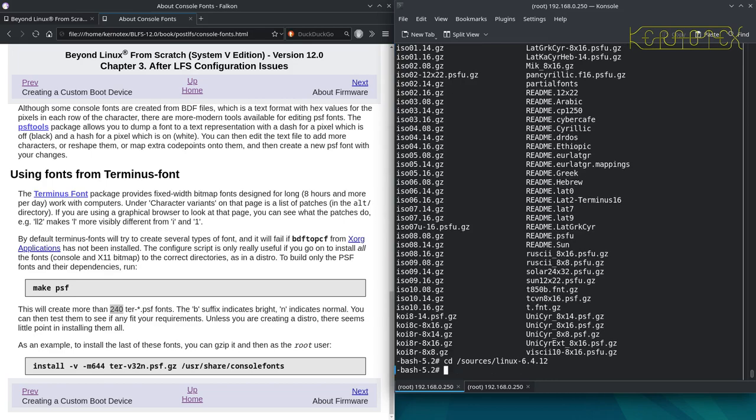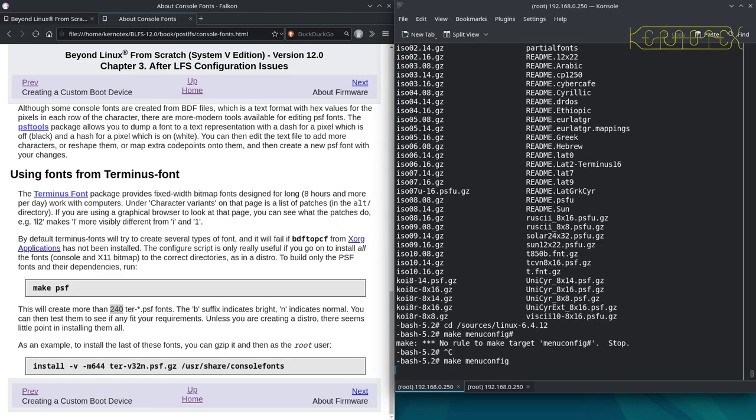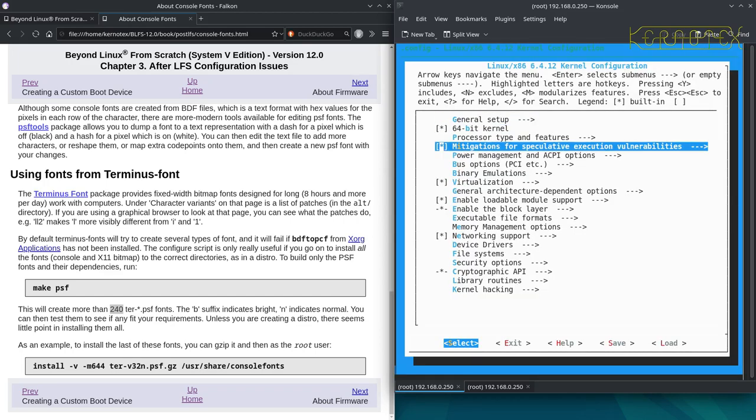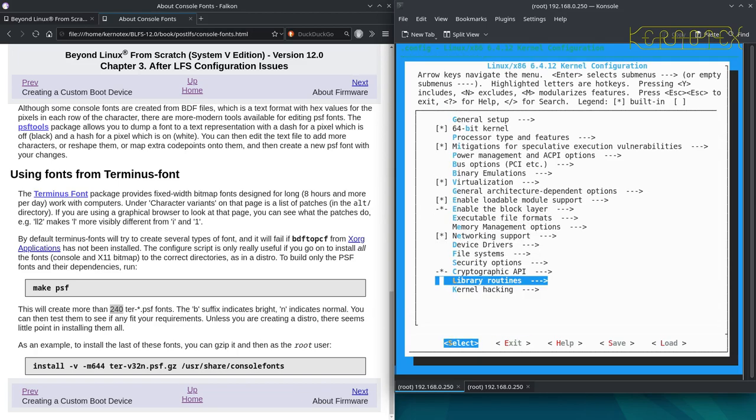So I'm going to sources Linux, make menu config. It's in library routines, and then near the bottom, you need to select this option here, and then you'll get all these options coming up here. And I've selected that one there, which is quite a nice big one, easy to read on a large screen rather than the tiny fonts you'll get, which I think the default is this size here. So you can see it's double the size, so that's quite useful.